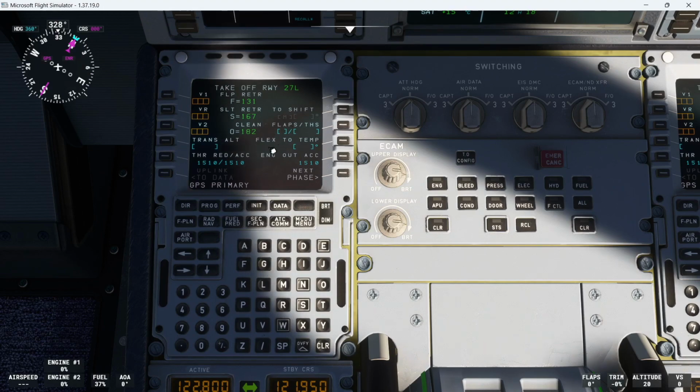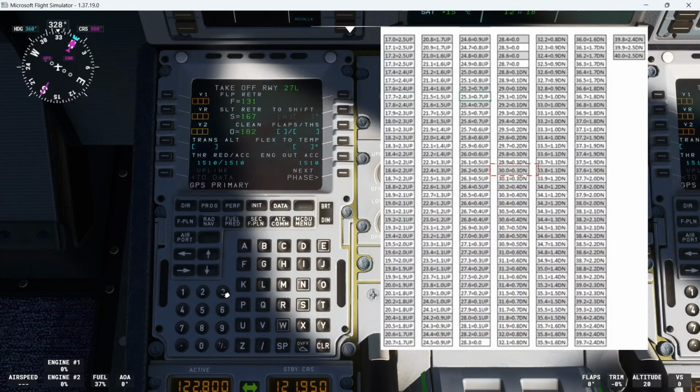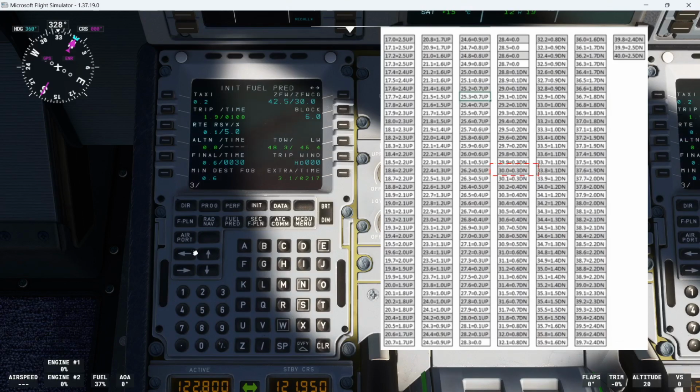So your flaps, you're pretty much going to want to do 3 unless it's a short runway. The THS is your trim. So this, I'll put a picture on the screen right here that will show the chart. So if you go back to init, go to the second page, your ZFWCG says 30.0. So on the chart, if you see 30.0, it will tell you what your trim needs to be set to. And we'll set the trim in this video.